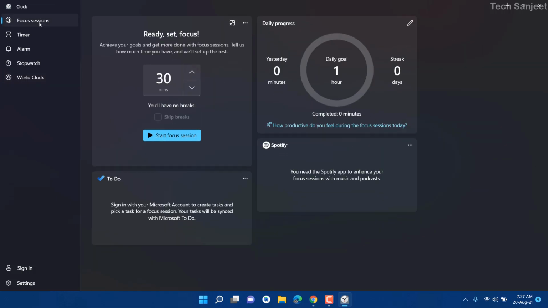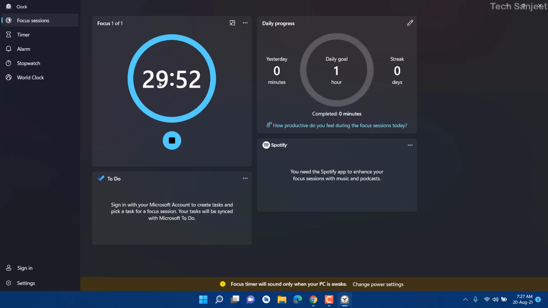Here you can manage all the countries' clocks. Let's see this focus session. I don't know what it is. Some people may find it very helpful, but I'm not using this app. Whenever you click on Start focus, it will just create a timer for you. Okay, so it is also kind of a timer. I don't know why they are saying it's for focus. Here you can see you can make a to-do list, or you can sync to your Microsoft account and Spotify, and here you can see daily progress.